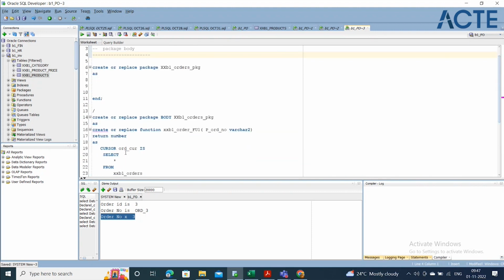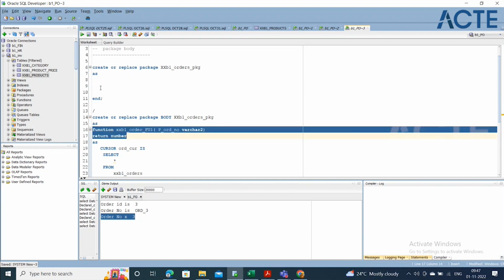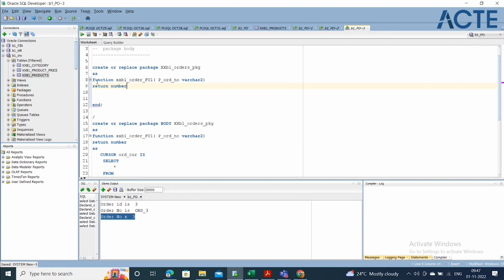So from here, in a package body, I cannot use create or replace. I just need to say function, function name as. So my entire logic will be there in a package body. What will be there in a specification? In a specification, it would be like this. Only the header part of a function. That's it. Number.